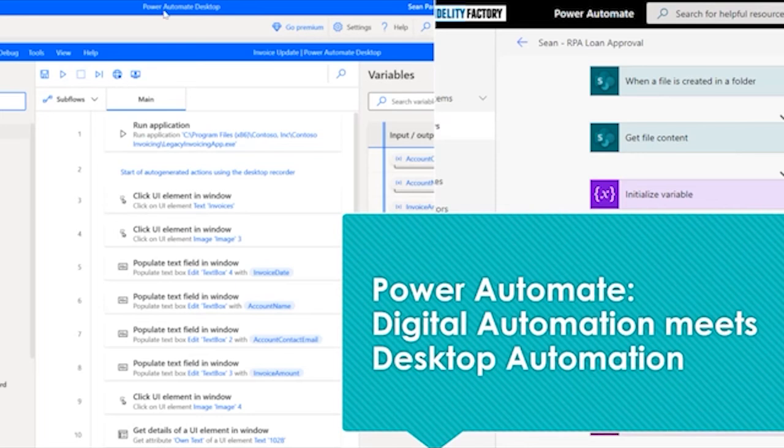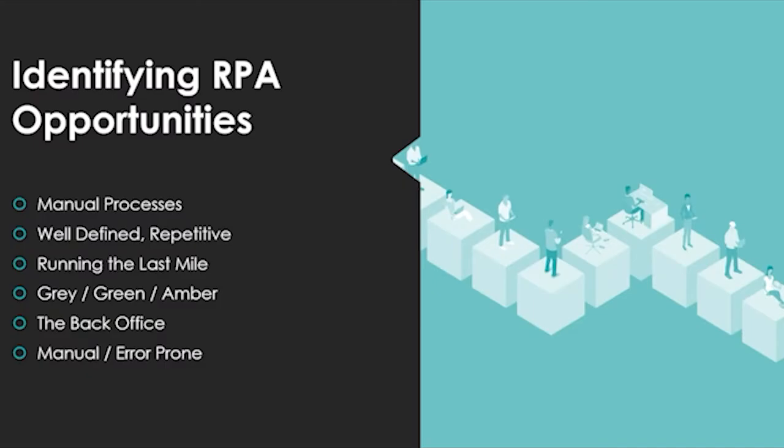So on the right-hand side, we see Power Automate Desktop, and this is where we map out the clicks and the interactions with an interface that doesn't provide us with an API or any better way to move data there. Let's talk about identifying RPA opportunities. RPA opportunities often present themselves as manual processes that are very well defined and repetitive. So if you have a process out there that doesn't have a lot of variance, it's very clear what the steps are, and it can be easily reproduced, this would probably be a good candidate to look at for an automation.